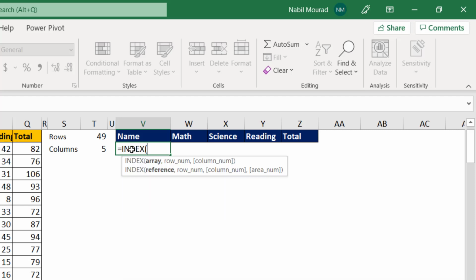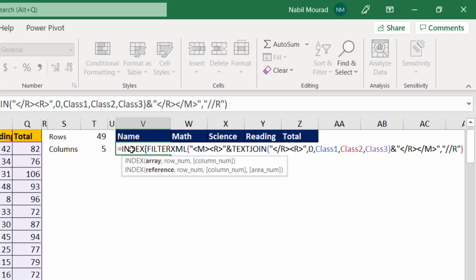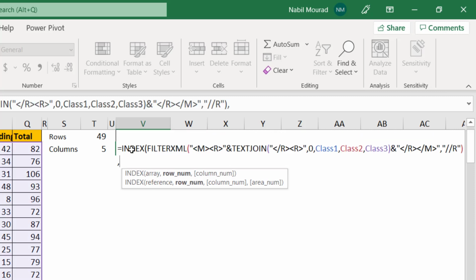Equal INDEX. And then I hit tab. What's the first argument? What's the array from which we'll be returning values? It will be the FILTERXML function with everything it's storing. So I paste, Ctrl V. And then I hit comma. I want to move to the next argument of the INDEX function.